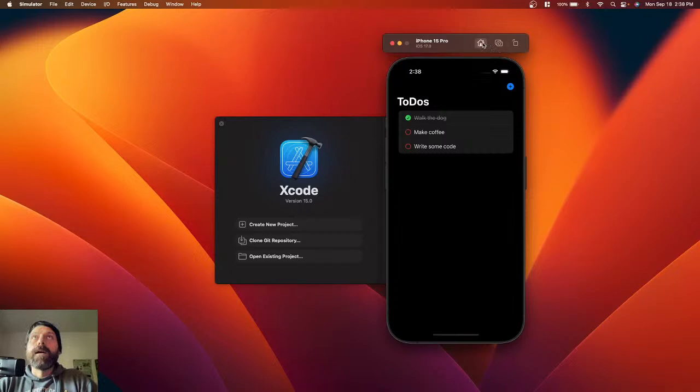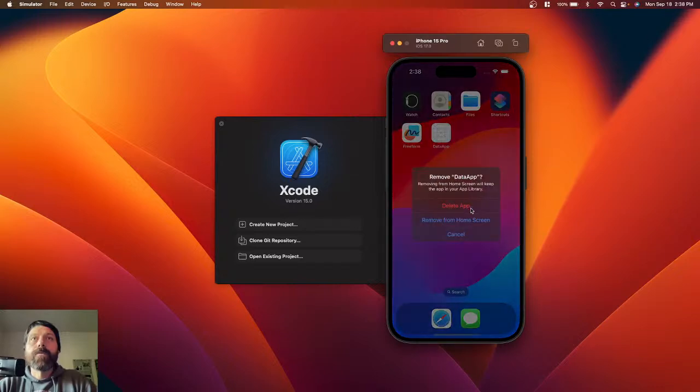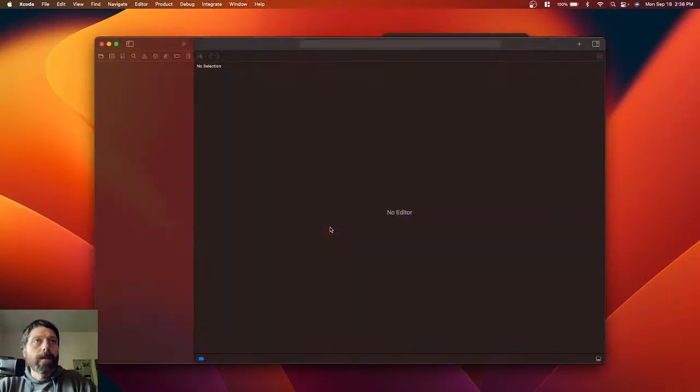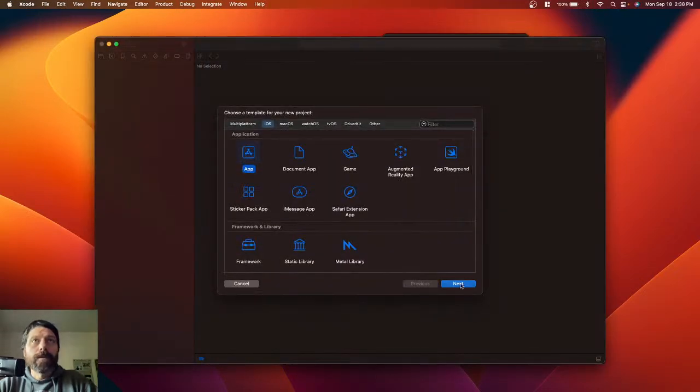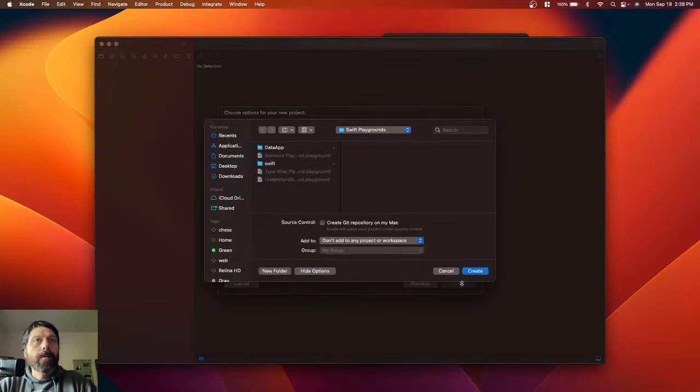Let's go ahead and quit the app. Boom. And go ahead and just delete this app. I'm going to remove, delete. We're going to create a new project. We'll call this to-do data. I don't know. And we'll hit next, and we'll hit desktop, and we'll hit create.